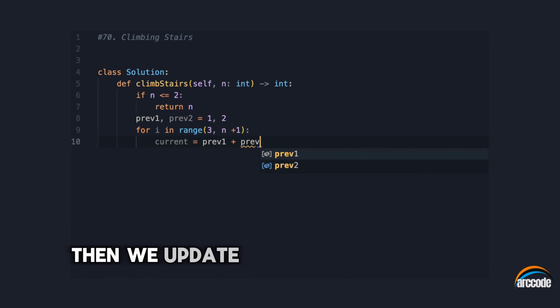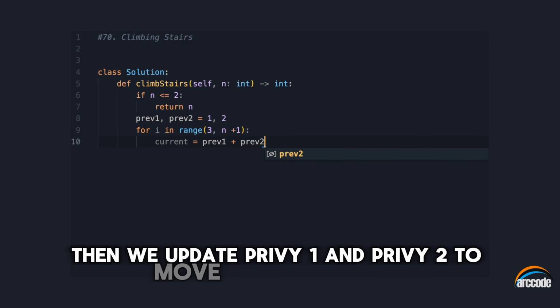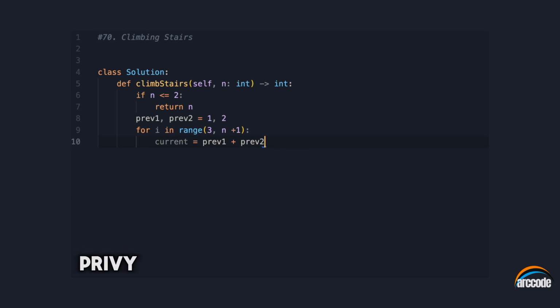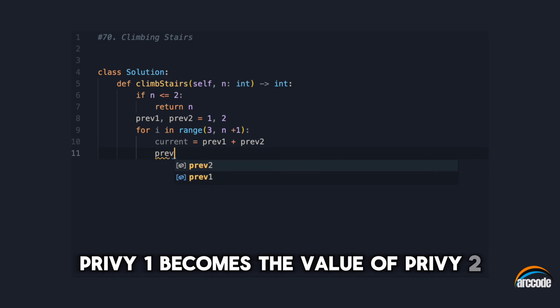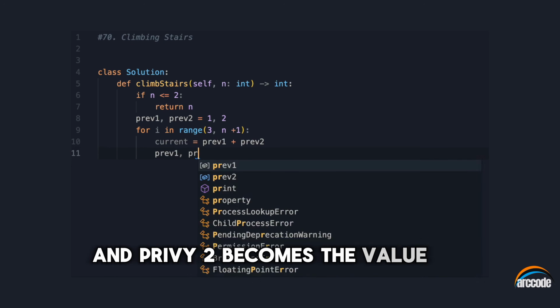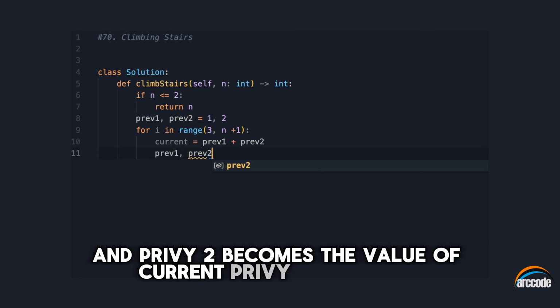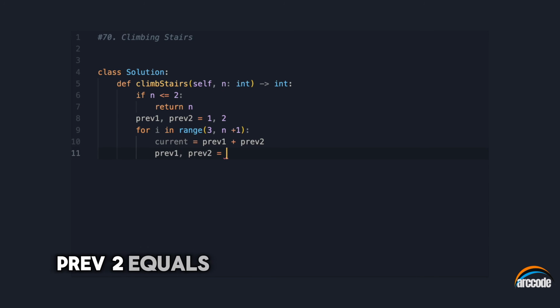Then, we update prev1 and prev2 to move to the next step. Prev1 becomes the value of prev2, and prev2 becomes the value of current. prev1, prev2 = prev2, current.